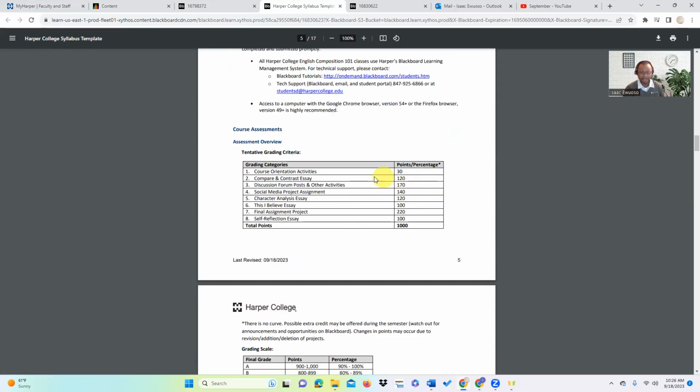Now, you want to pay attention to this because this is a summary of the assignments and activities I will give you in this class. When I was a college student, when I would take a class, the first thing I would look at is the assignment information.